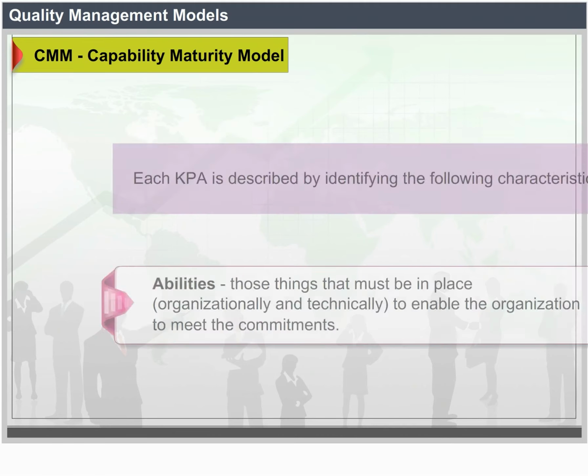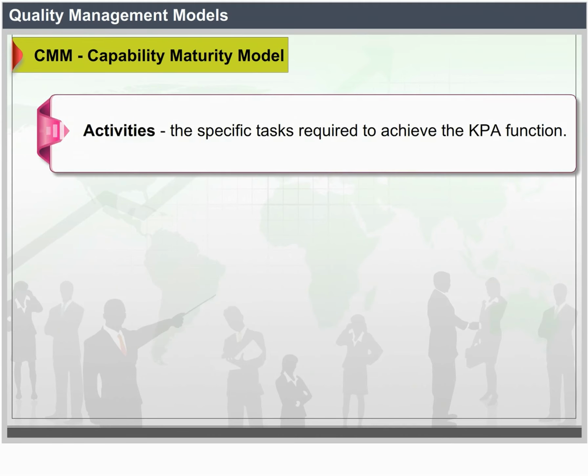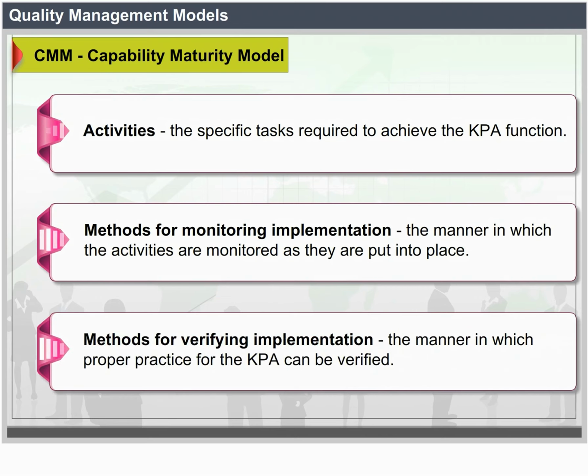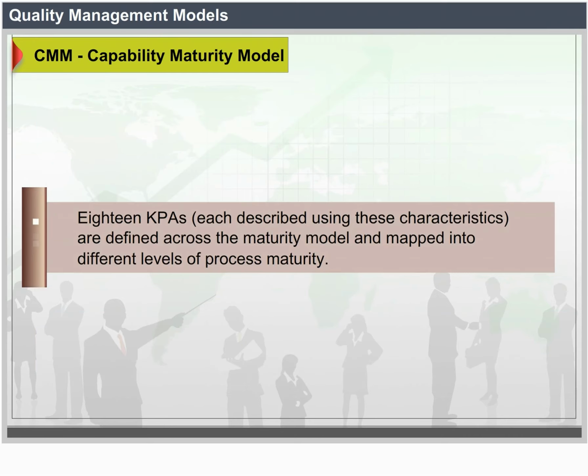Activities, the specific tasks required to achieve the KPA function. Methods for monitoring implementation, the manner in which the activities are monitored as they are put into place. Methods for verifying implementation, the manner in which proper practice for the KPA can be verified. 18 KPAs, each described using these characteristics, are defined across the maturity model and mapped into different levels of process maturity.